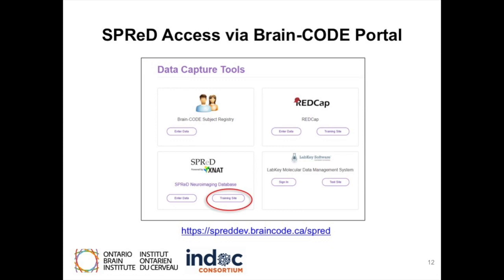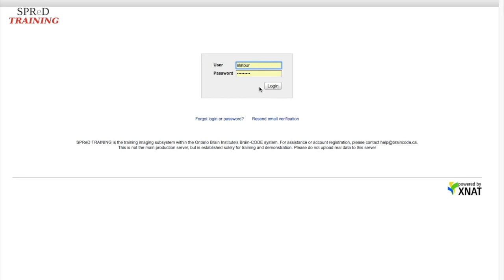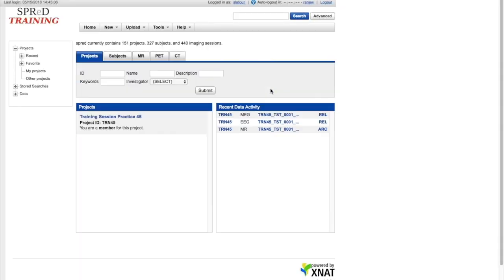When you click on the Training Site button, you will be redirected to spreaddev.braincode.ca/SPReD. This training site can be used to practice uploads and get familiarized with SPReD. Under no circumstances, though, should real data be uploaded to this instance.